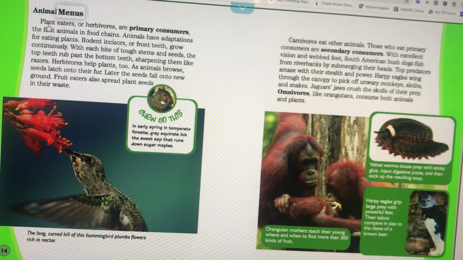Animal menus. Plant eaters or herbivores are primary consumers. That means the first consumers of plant life. The first animals in the food chain. Animals have adaptations for eating plants. Rodents' incisors, or front teeth, grow continuously. With each bite of tough stems and seeds, the top teeth rub past the bottom teeth, sharpening them like razors.